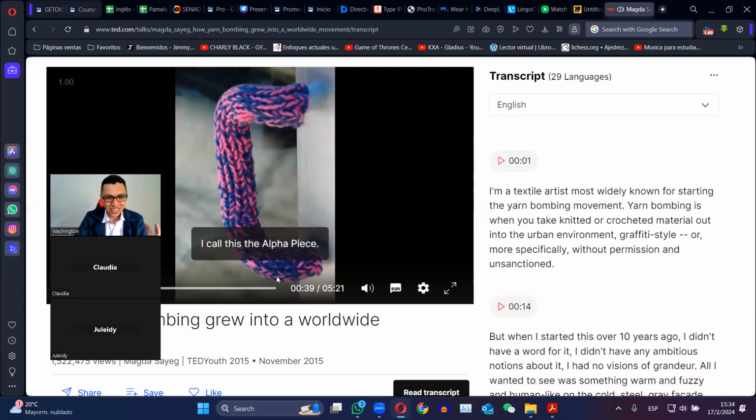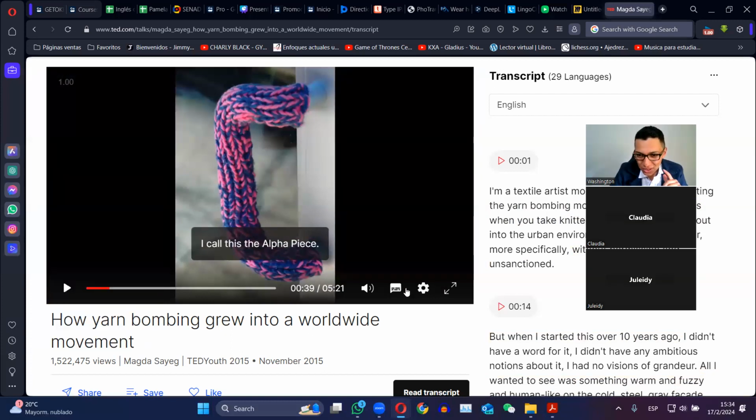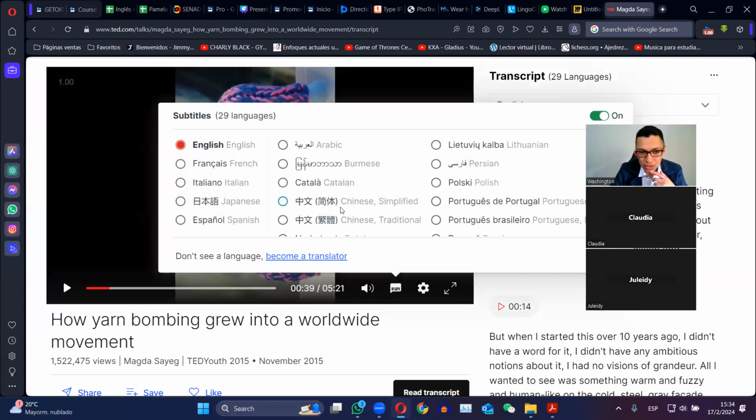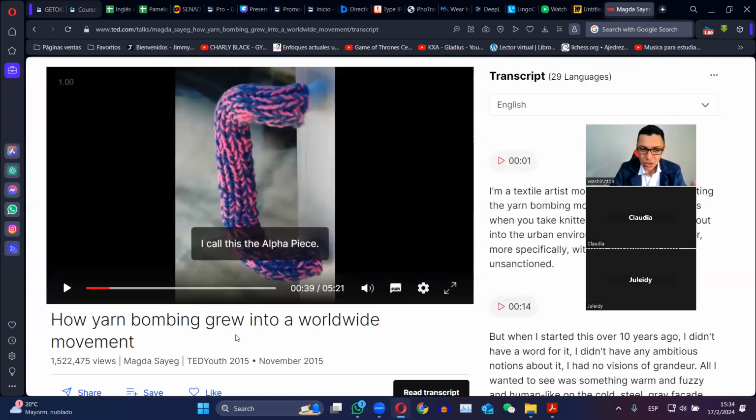Can you see the door handle is this one? Now I'm going to stop the subtitles, but you're going to see how she moved the mouth. If you imitate that, you're going to sound like a native English speaker.